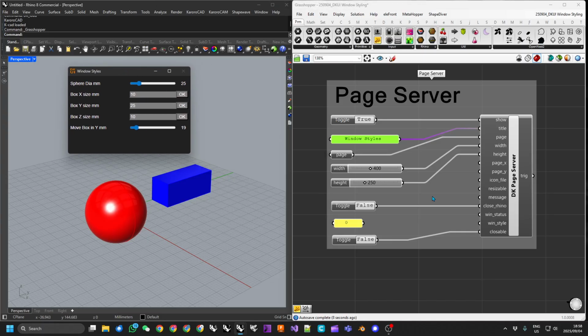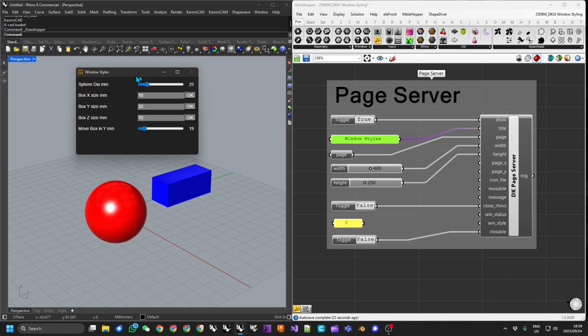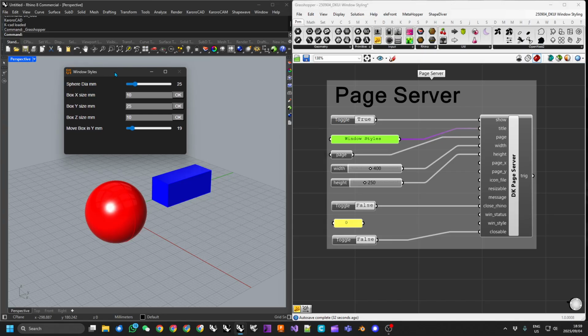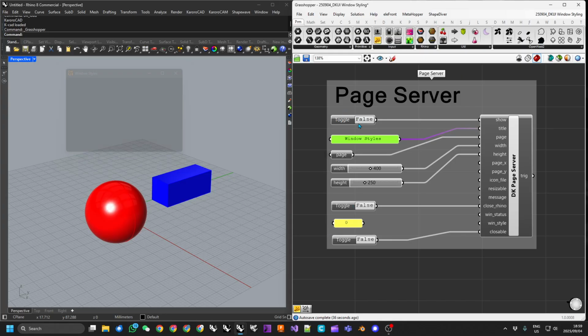So what this allows you as a programmer is control over your user's ability to close the window. You would need to put some sort of logic in your UI here, and some logic into the show, to be able to control the showing and hiding of your DKUI. But yep, very handy input.